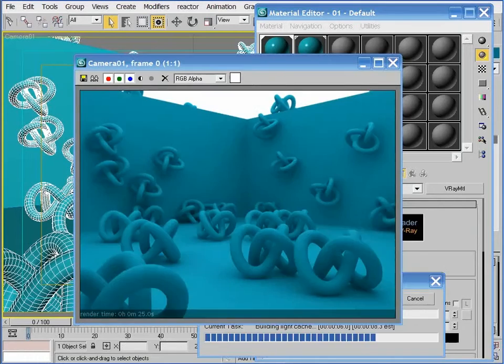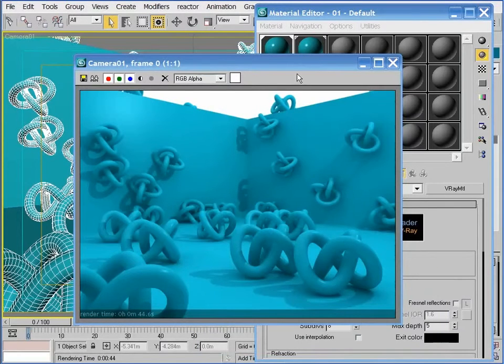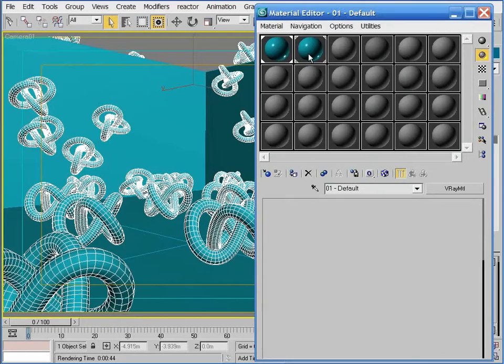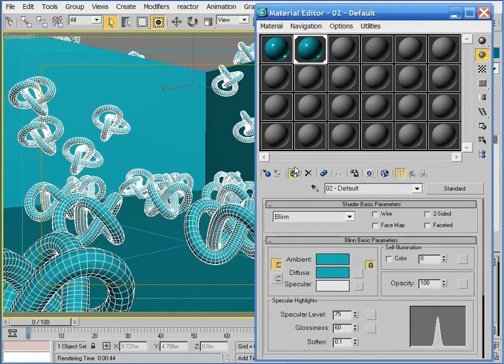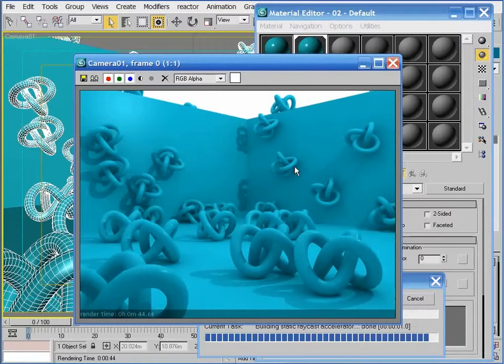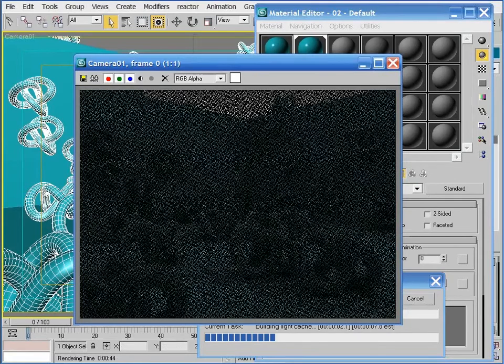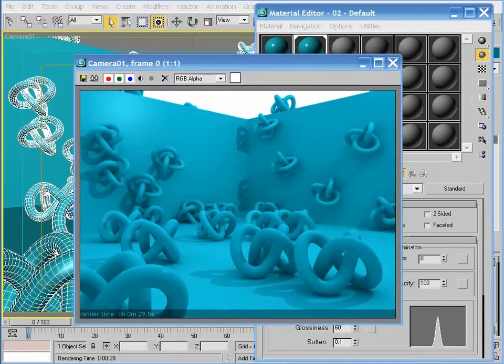And when I do, you'll see the rendering time jump dramatically. And this is a function of using blurry reflections. And now I'll apply the standard material to the same torus knots and render the scene again. And as you can see, the rendering time was not quite so long using specular highlights with standard materials as opposed to using blur reflections with V-Ray materials. So this is a case when using a non-V-Ray material might be beneficial.